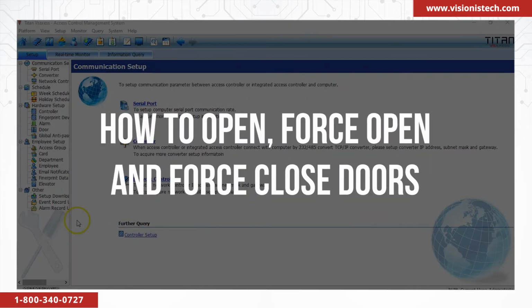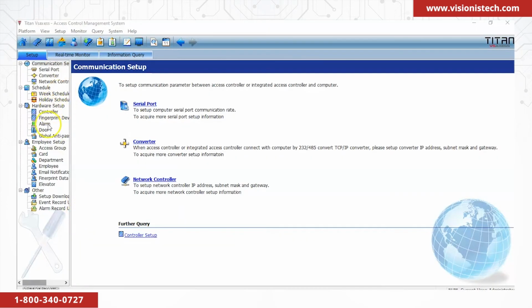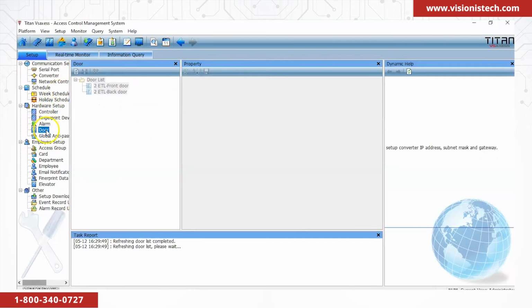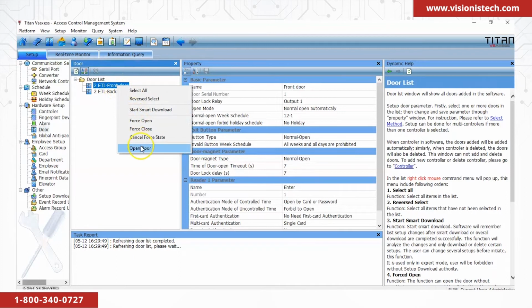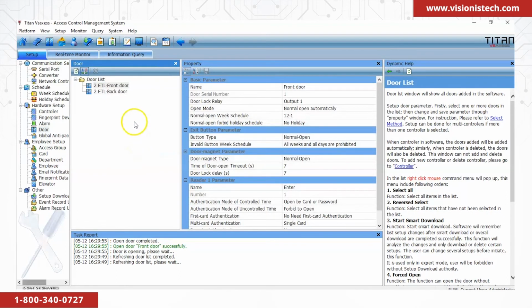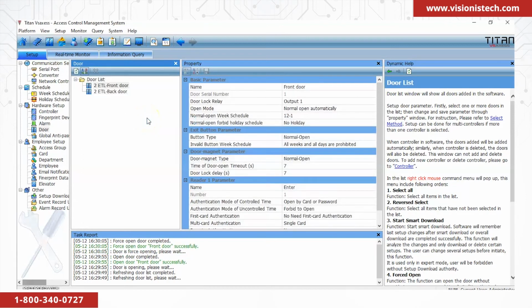How to open, force open, and force close doors. On the left menu, go to the Door section. Click on the door you want to control, then right-click on it and click on Open Door. To force open, right-click on the door and click on Force Open. This will open the door and it will remain open until you cancel force state.